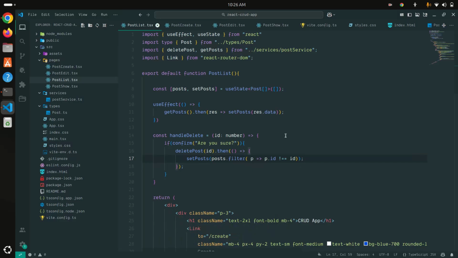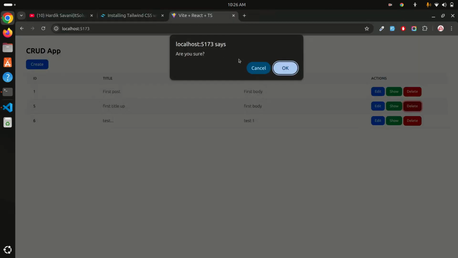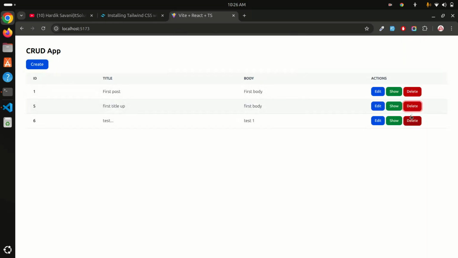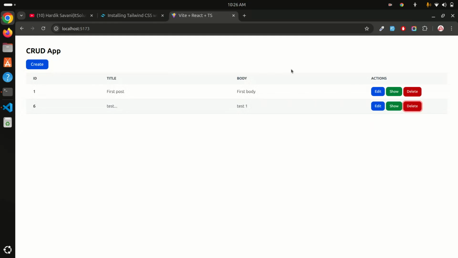Just save it, and now let me go here, and if I click on delete, it asks, are you sure? If you say no, then it does nothing. But if you say yes, if I click on OK, you can see that it's removed from the list as well. So that means it is a very simple and basic insert, update, delete with React.js using the API. For starting purposes you can use this.